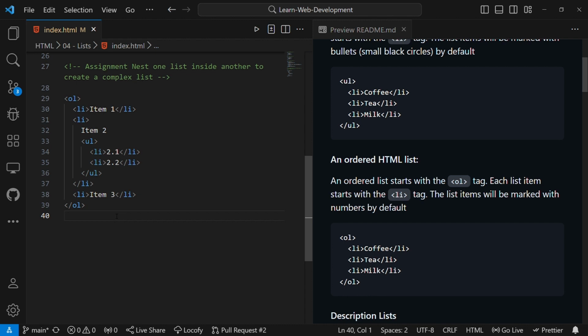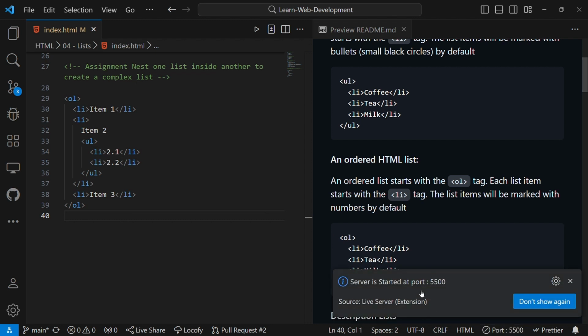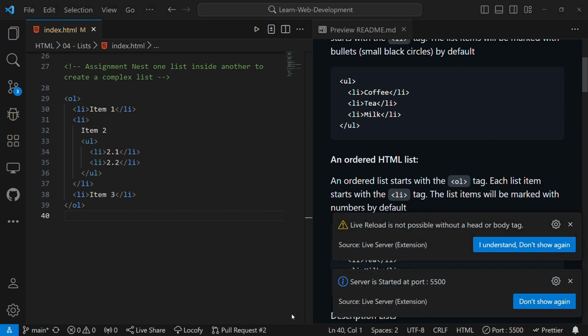We have been writing HTML code since day 1 till today, but now let us look at the correct way to write the HTML code, because you can notice that when I run my live server here, it is complaining that I don't have a body tag. So now let us add the body tag and the head tag to enable the live server to reload automatically.